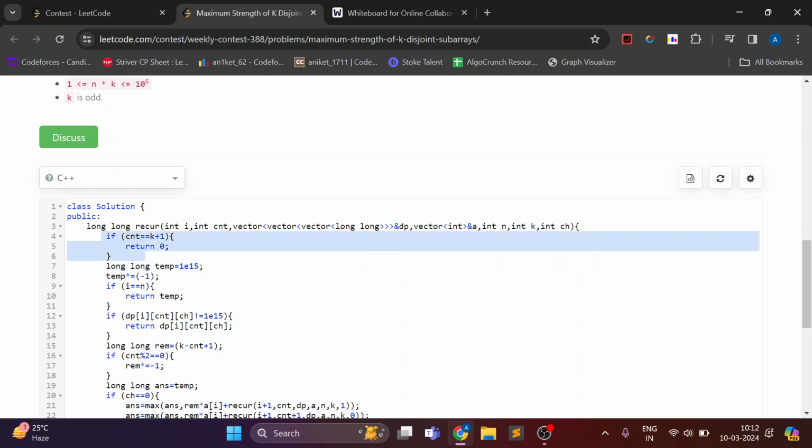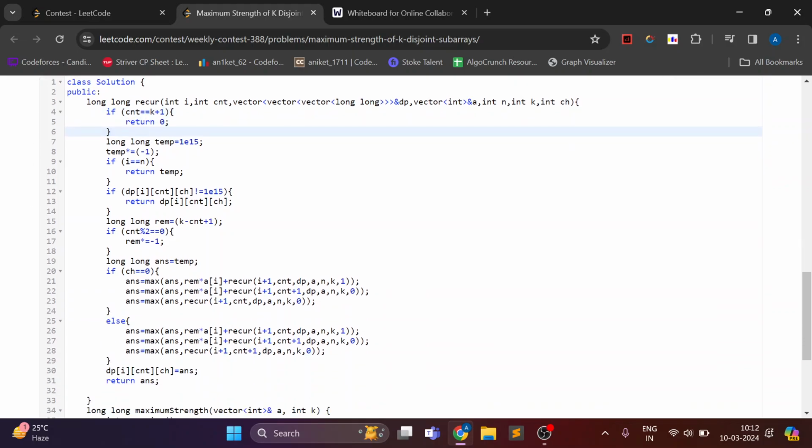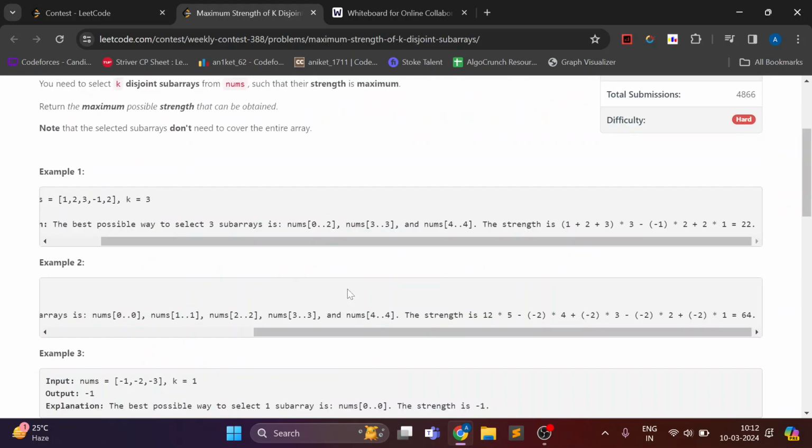I have seen 60 DP solutions also, so I was able to solve this. I think that's it from my side.